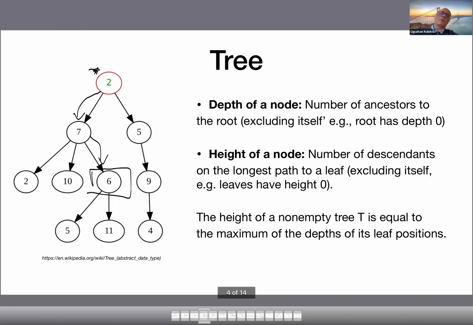In other words, if you follow the reverse manner, you go to my parent, which is 7, that makes 1, and then from 7 to 2, that makes the second. So that is the depth of a node. Let's do another example. What is the depth of 11? 1, right, and then 2, and then 3. So that is the depth of 11.